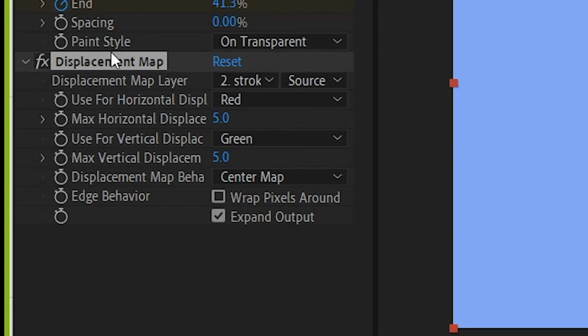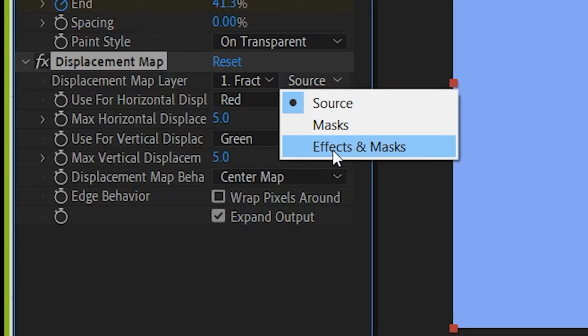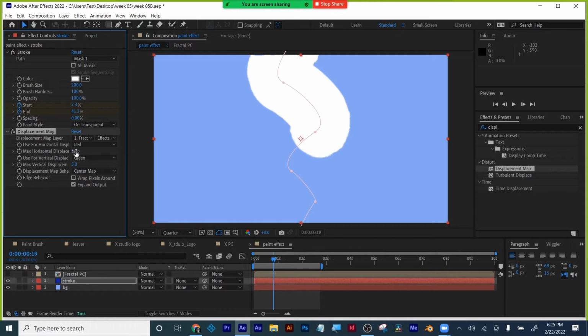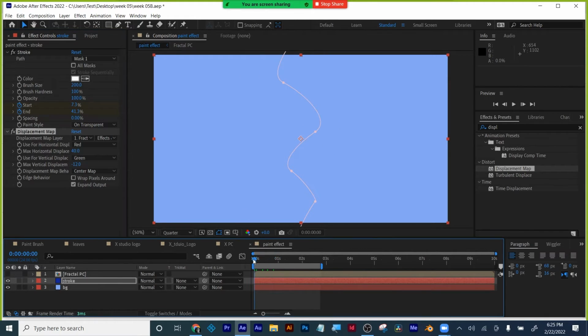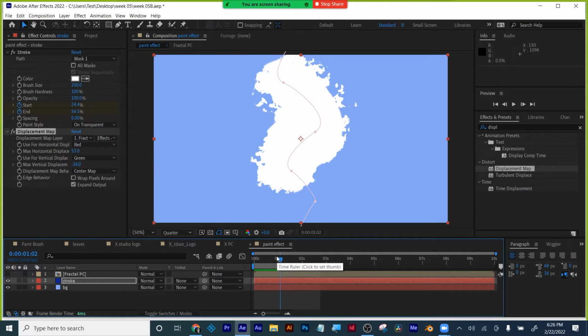Okay, so this displacement map needs to know what we're using as our map, and it's the fractal. So right here where it says displacement map layer, I'm going to choose Fractal PC, and I'm also going to use effects and masks. So now, if I increase the horizontal or vertical, now we can see that it's displacing it. And already it looks more painterly, splotchy, and liquidy, and less like that boring geometric shape we had. We always try and push our work the furthest.